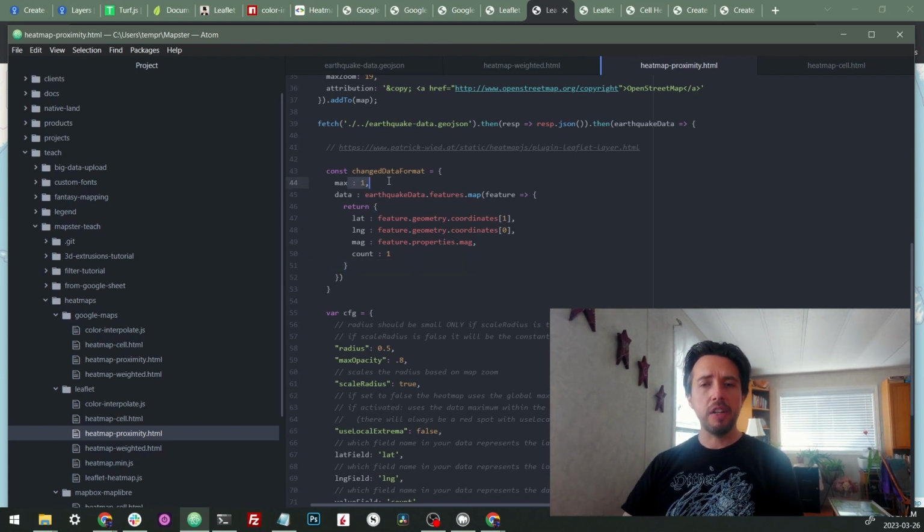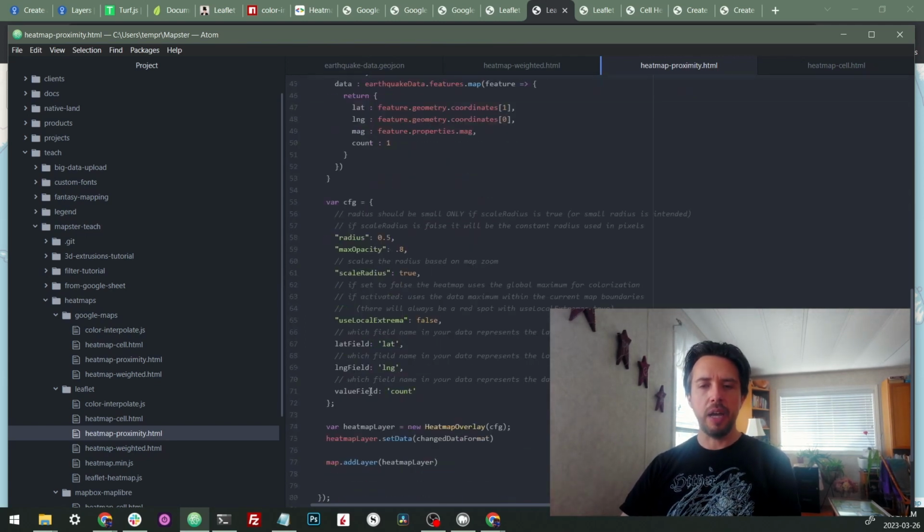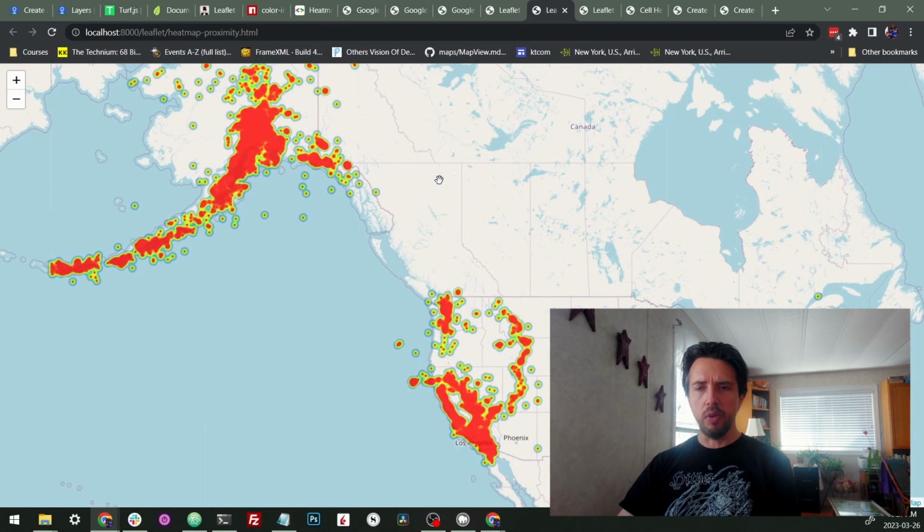And I'm saying that the maximum of all the values that will come through is 1, because each point is going to be worth 1, and no point is ever going to be worth more than 1. So what this does is it ends up having each point having a value of 1 in the overall heat map, which is the same as counting them just by proximity, because each one is not a weighted point. So there we go with our proximity one.